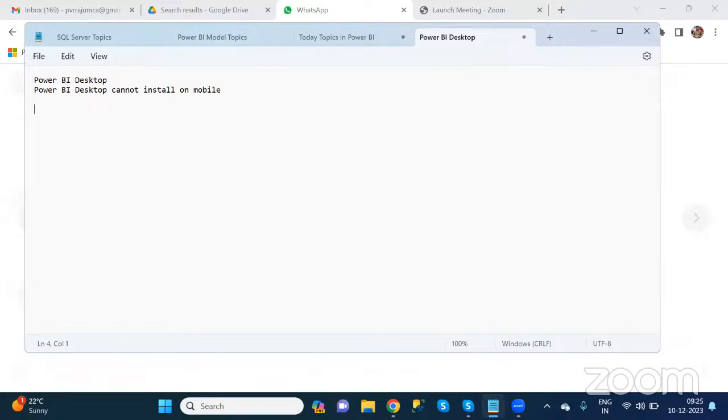I will show you clearly that it is available on the Microsoft site itself. You have to download that software and install it, with very simple steps. Before proceeding to those steps, there are some prerequisites required. Prerequisites means requirements. If I want to install Power BI Desktop software, what requirements do I need in my laptop?